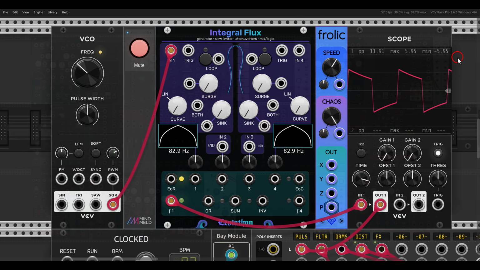Another fun way of using Integral Flux is as a wave shaper. So here I have a pulse wave going again to the signal input, and I'm using the unity output. You can see this also on the scope. And now with the surge and sync, I can shape the sound.